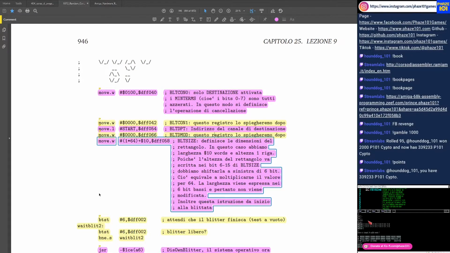Then this is the blit size, which I explained a minute ago. You specify the height times 64, you always have to do that, and then add the width. And remember, the width is in words. Here we are zeroing 16 words.